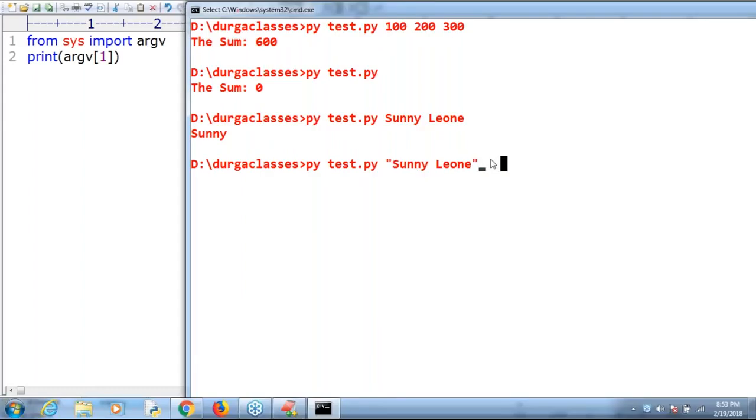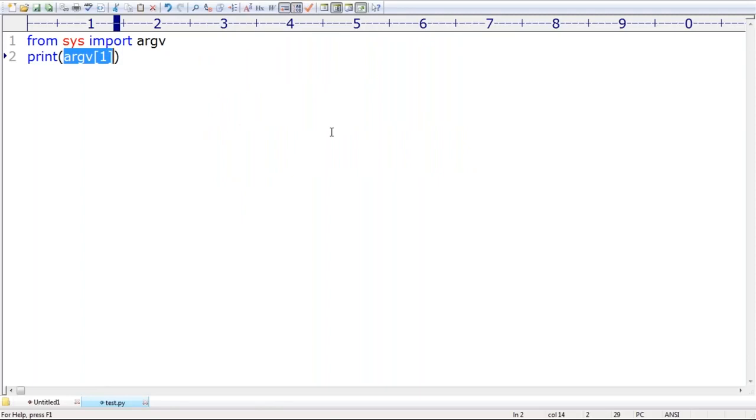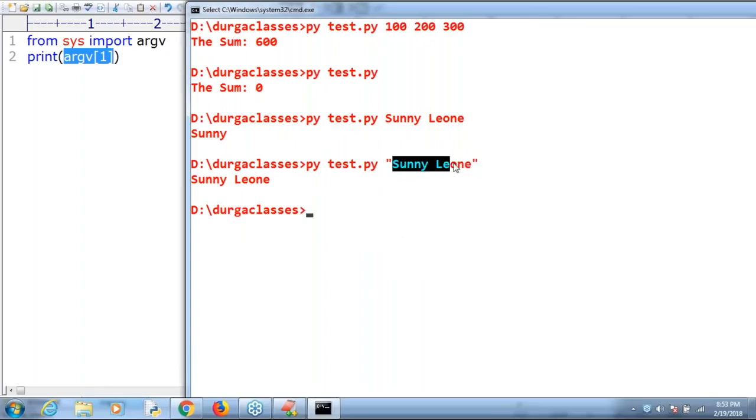Now have a look. Then automatically, do you know what output you are going to get by default? Sunny Leone. Are you getting it? Because ARGV of 1, this total thing, is treated as only one command line argument. That's why happily Sunny Leone is the output we are going to get. Up to this, everyone is able to understand, right? Yes.